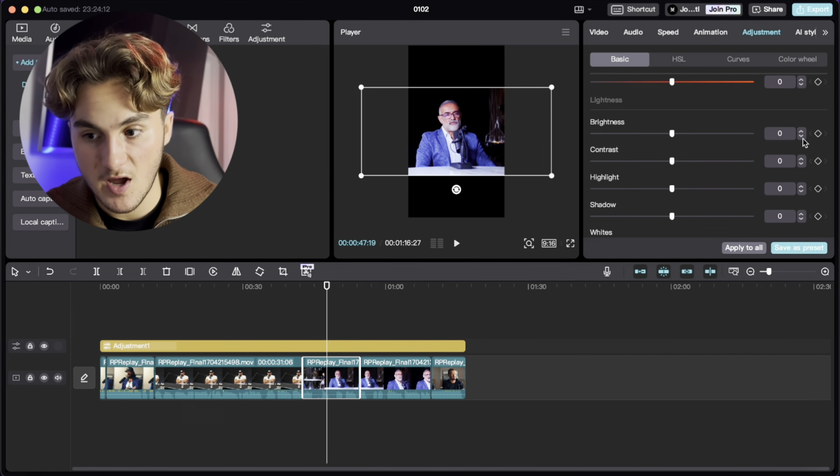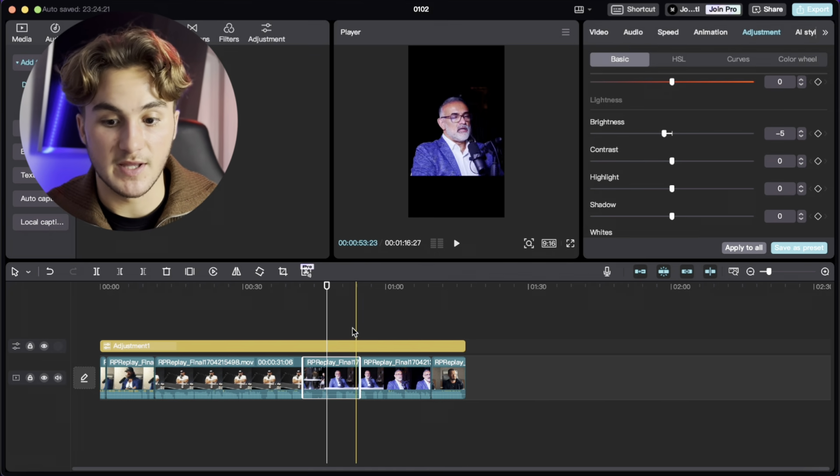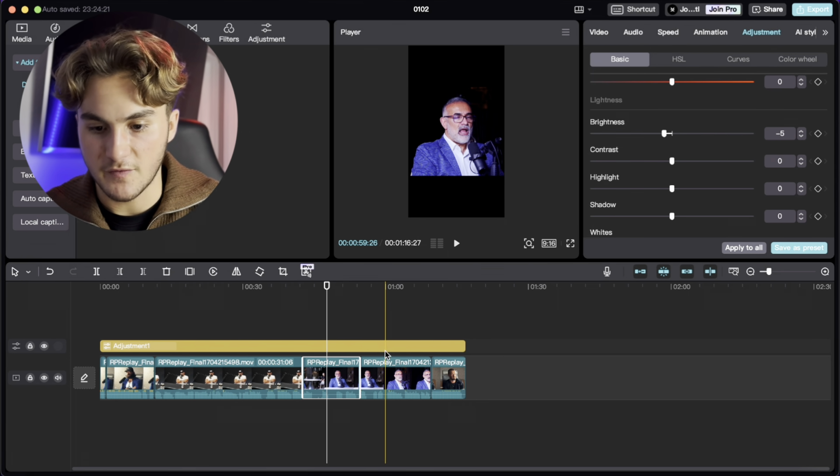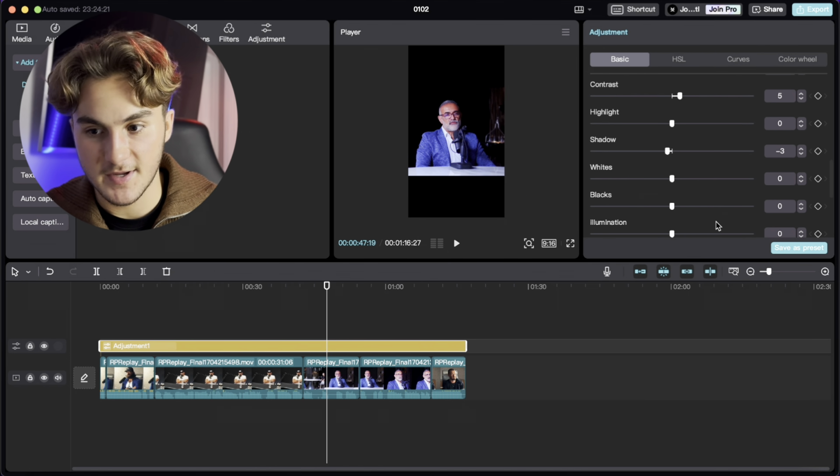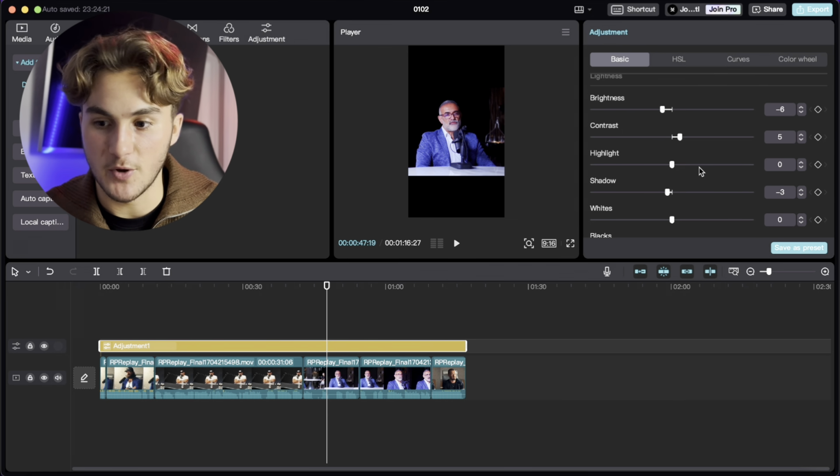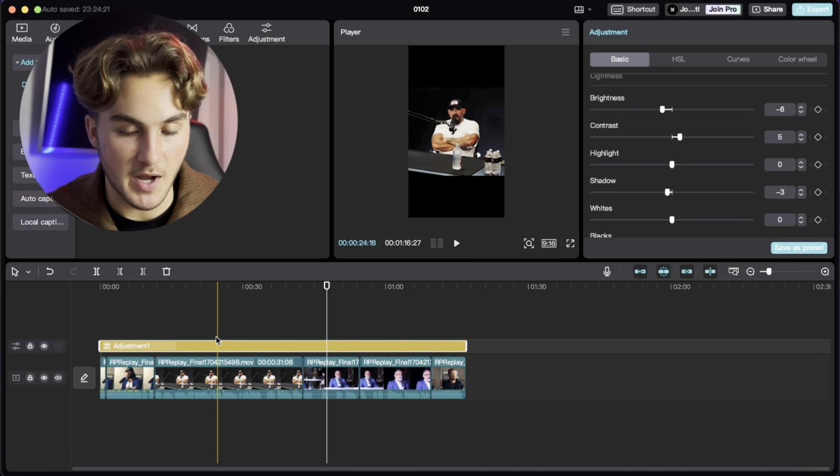Adjustment, turn this down by 5 just for this clip. So then this will basically be -5 add minus -6. So this will basically be on -11 rather than the others just being on -6, if that makes sense.